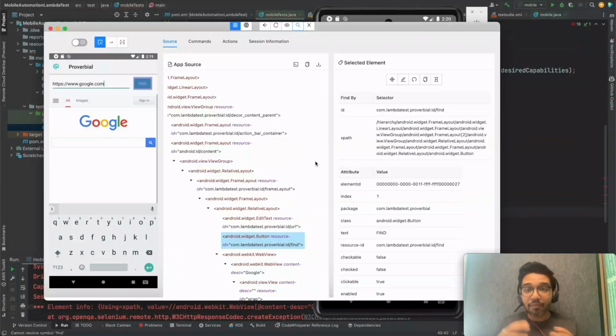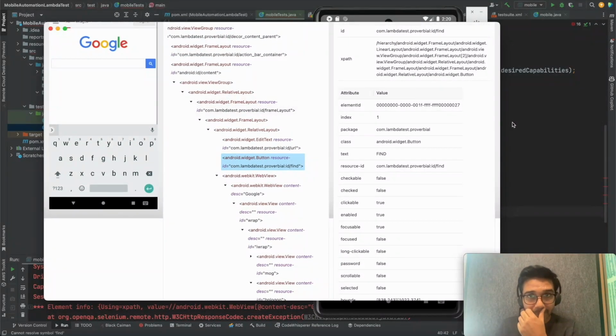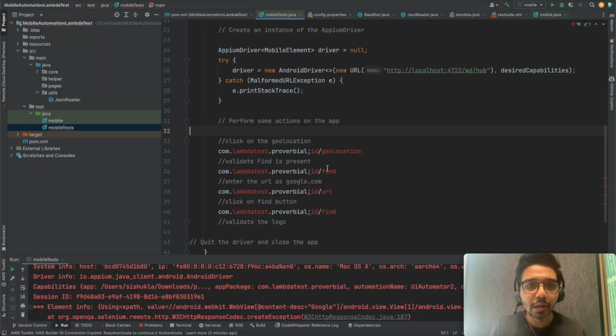I will take an extensive session on how to identify elements. This is just focusing on the demo script, but still I gave you a little bit of an idea about it, right? So we have picked the XPath for it also. Now we will convert this into a script.